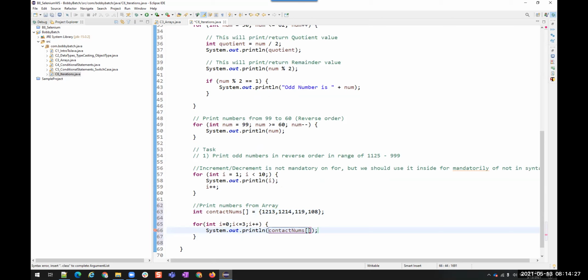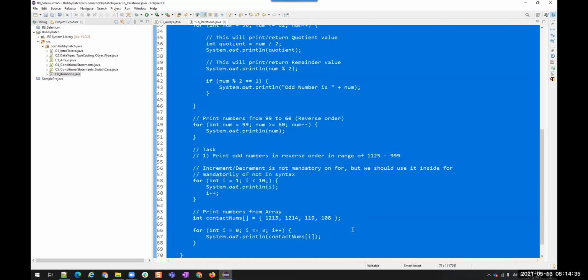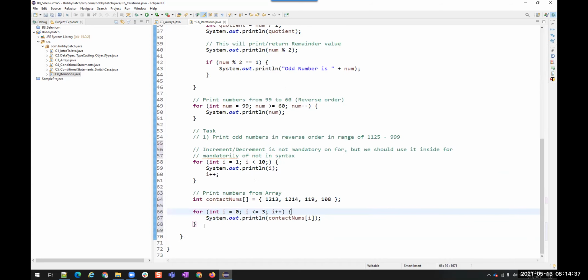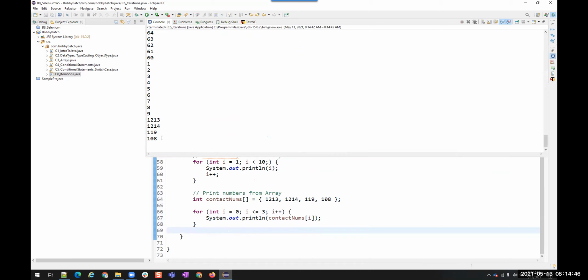No, I want to print all the values from an array. Now, what is the index? Where are we storing the index values? Yeah, we have to use this, i. That's all. It will print all the values from an array. Now, let me run this. You see, 1213, 1214, 119, 108. Is it printing all the values?